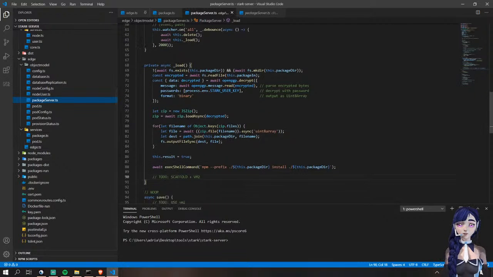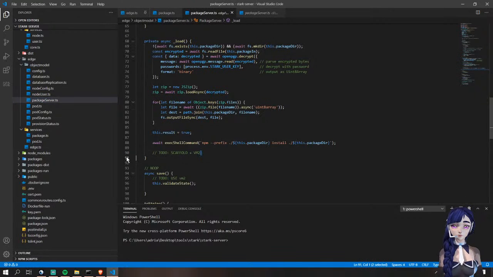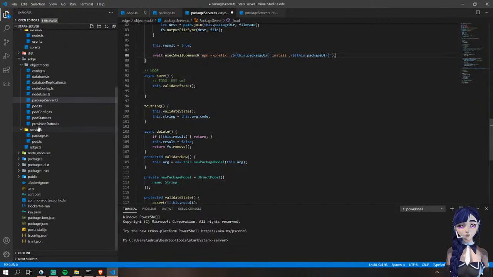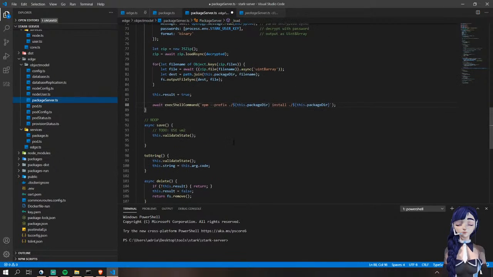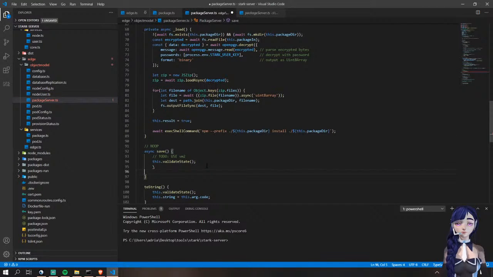So it's watching the file and it's unzipping and unencrypting these files, which means that our save function will have to scaffold and sandbox that same code today. So that's where I left off.